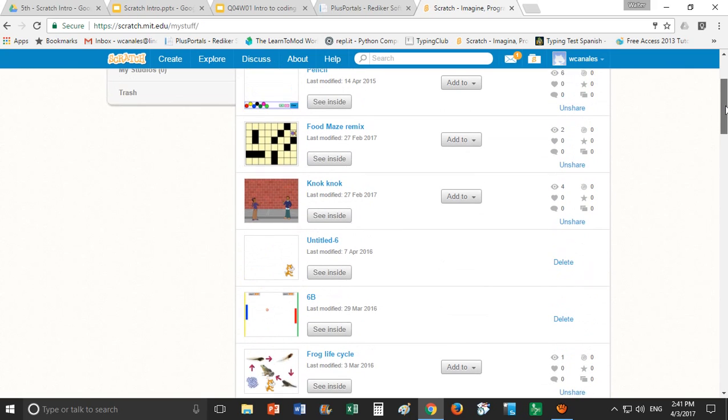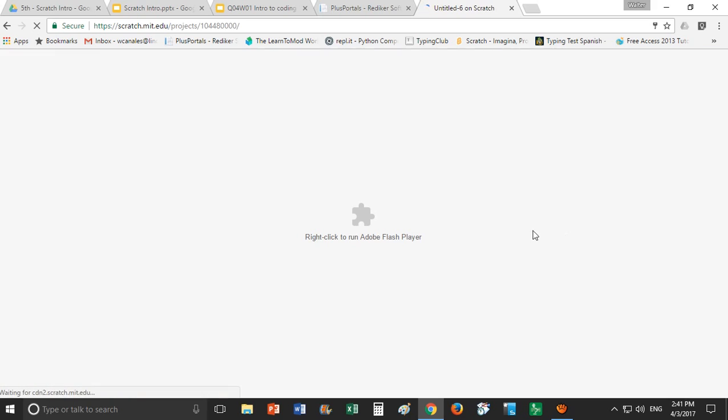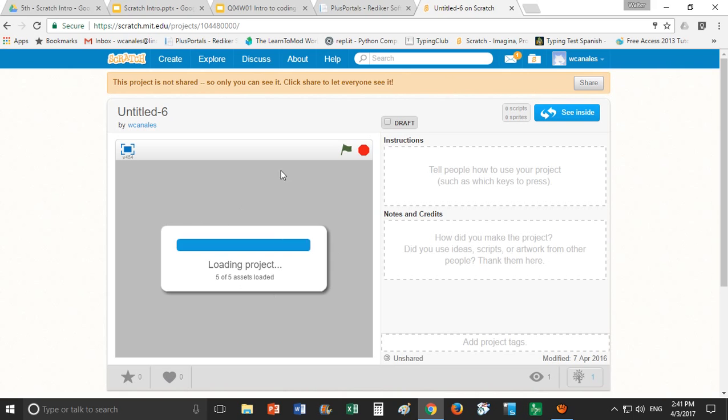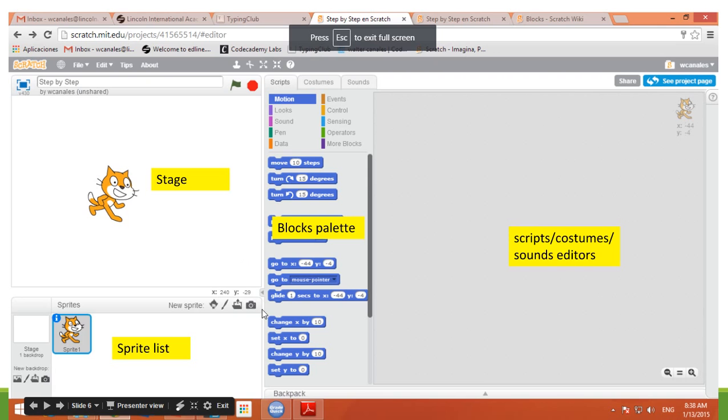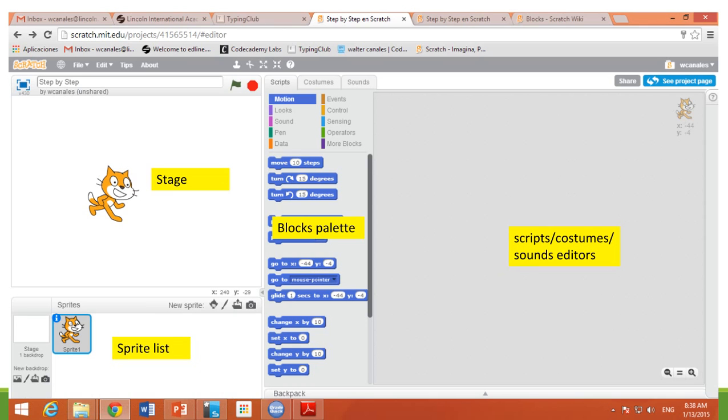So for the first one, I'm going to use this empty one. When you click Create, it's going to give you a new project. This is what you will have, and this is Scratch. This is basically what we have to use. Let me give you a quick introduction to the way the user interface works. This is the screen that you have in Scratch.